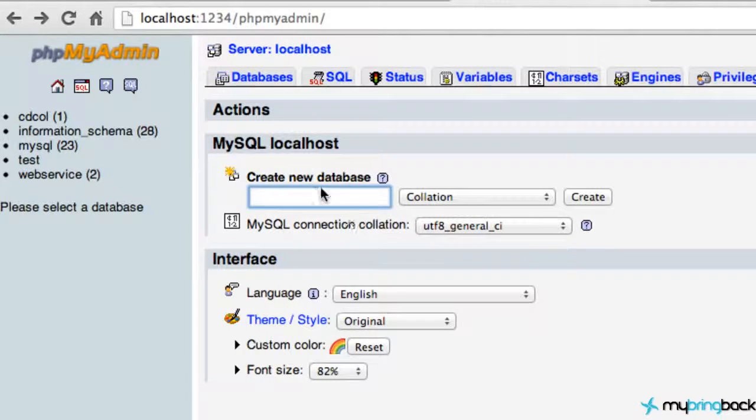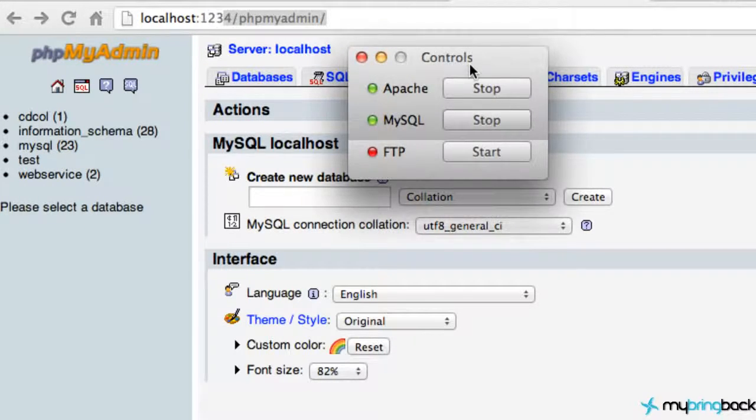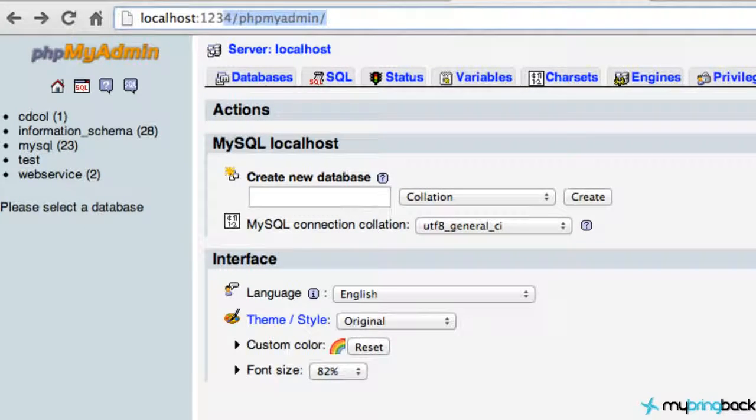We need to create a new database. Again, if you just go to your phpMyAdmin, which will only work if you have MySQL up and running as well within your control panel, phpMyAdmin, and then we're gonna type in our database. I'm gonna say web service because I don't have a web service database yet.